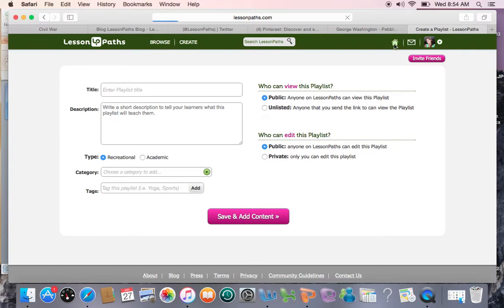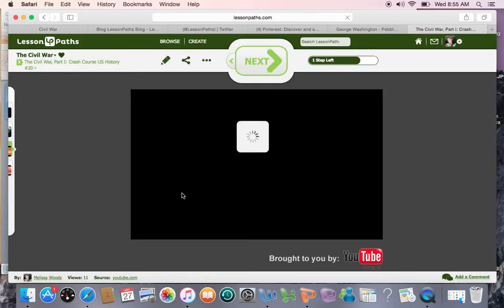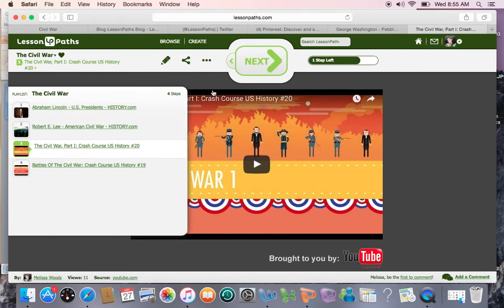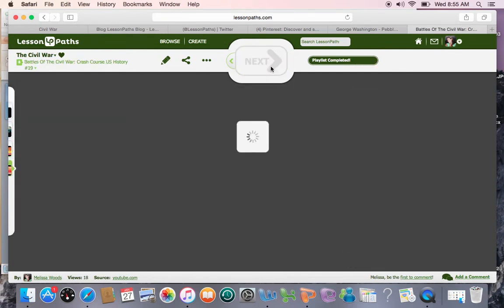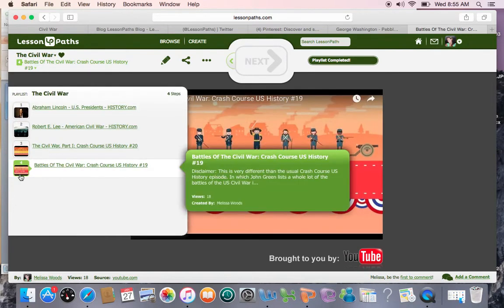And we also think a special feature would be its multiple interfaces that are really user friendly. So you've got your kiddos that are going to be going through these lesson paths, and they have this next button. It's kind of like their playlist on their iPhone, and it's very simple to use.